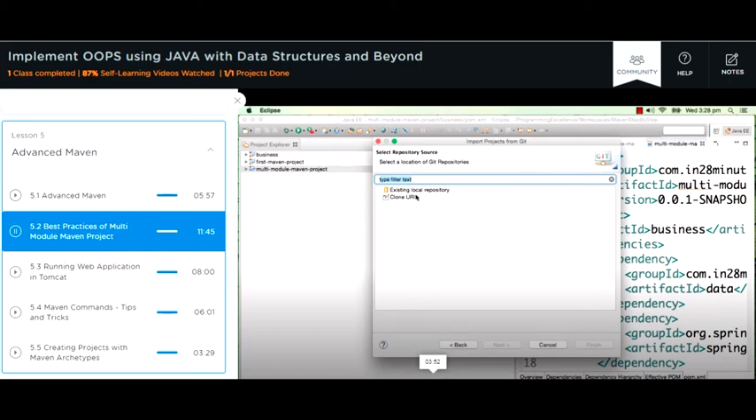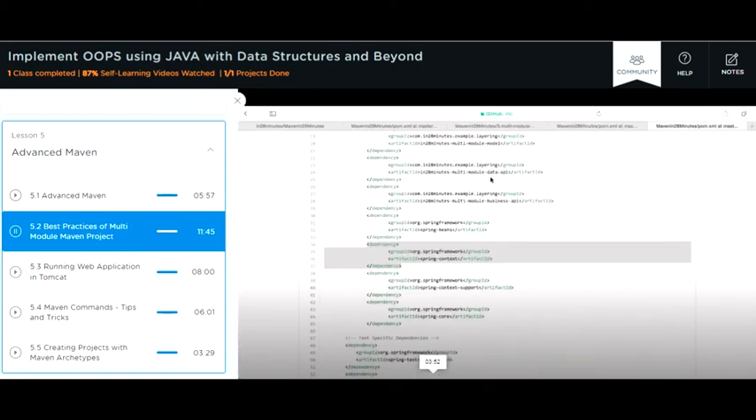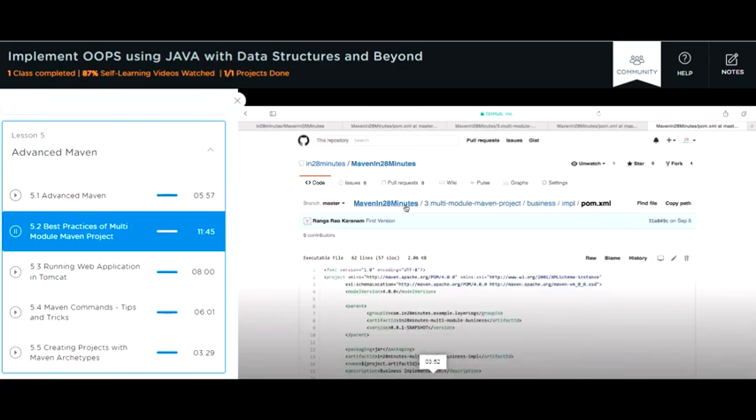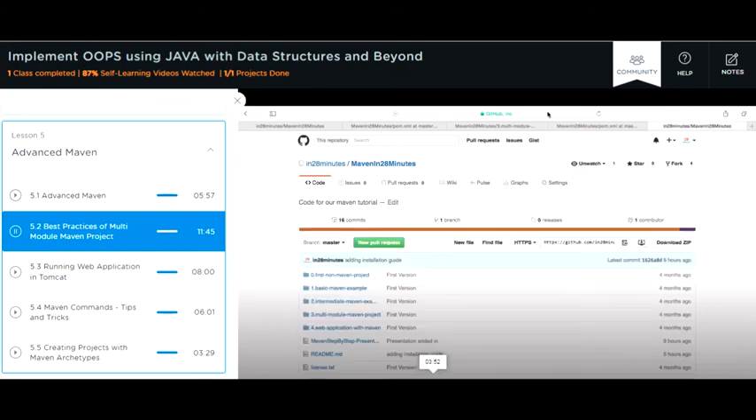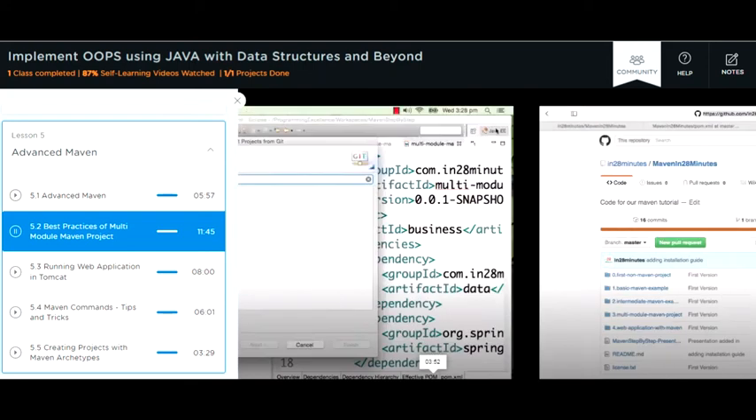So what I would want to do is take the repository, which we already have. We have a repository called Maven in 28 minutes, where there is a particular project that we would want to use. So I'll download this particular thing. This is what I would use as the repository: github.com/in28minutes/maven in 28 minutes. I'll use this as the URL.